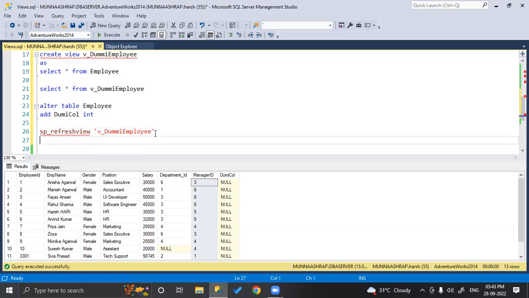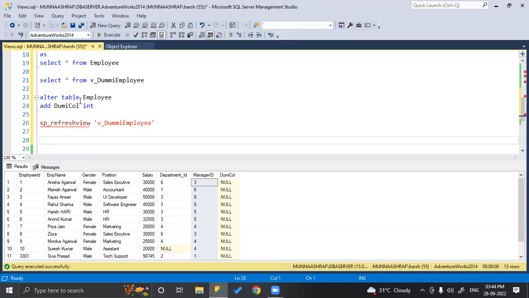Next, how to alter the view? I will explain all these things for the simple view only. The complex view is very similar to the simple view; there is only one change, and everything else is similar. So, how to alter the view?